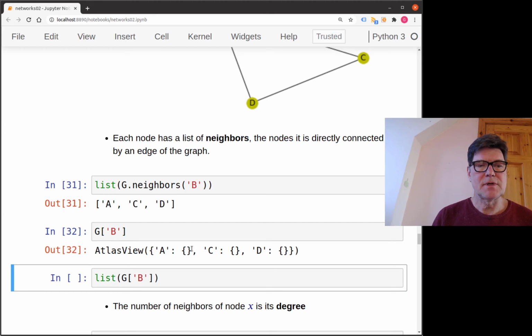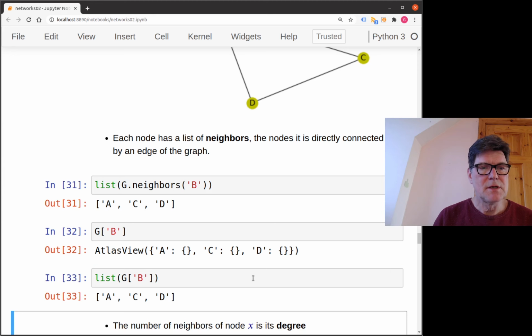which gives an atlas view object, which we don't really want. So let's turn this into a list. So the list of the B component of G is the list of the neighbors of B. Well, that might come in handy later when we want to investigate neighbors.